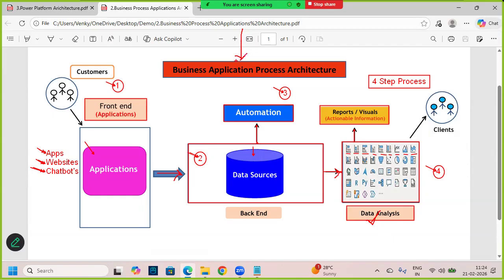So while implementing the business applications process, we always need to start with the front end only. Let's say that instead of starting with the front end, you want to start with data analysis first. Is it possible to start with data analysis initially? No, guys. It is not possible. You are not able to do the data analysis. So why?